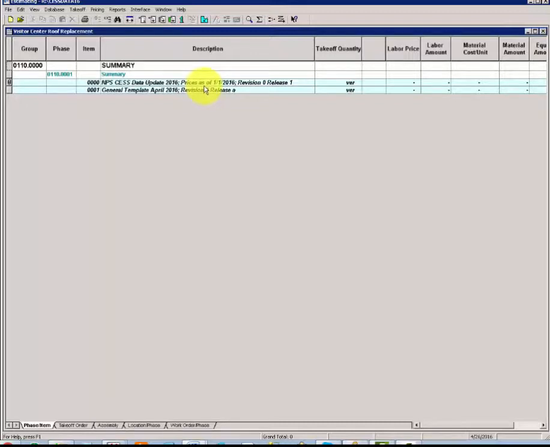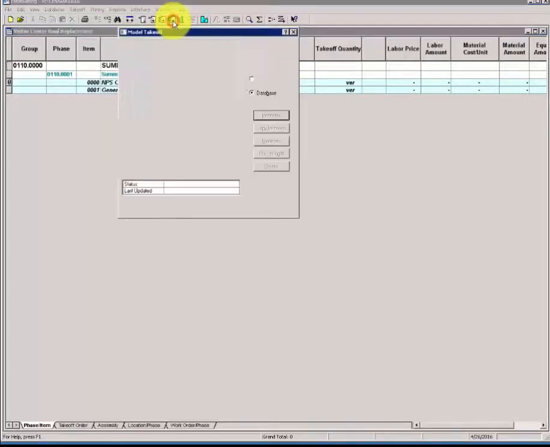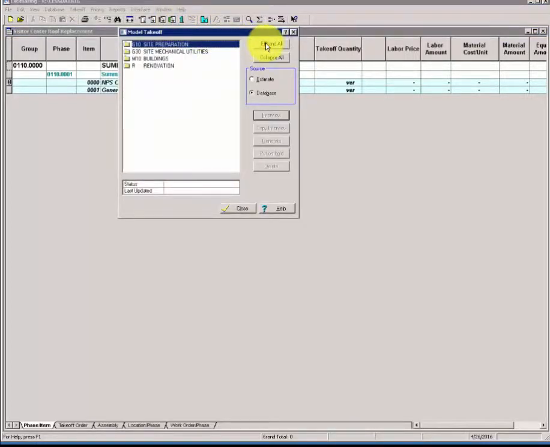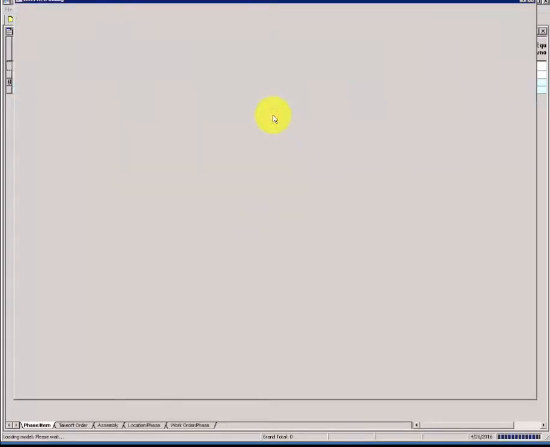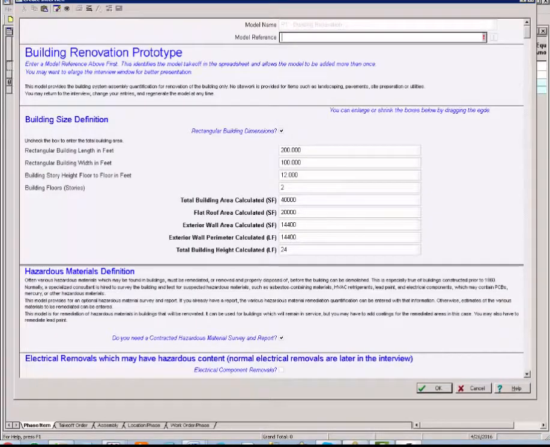From your new CESS estimate, click Model Takeoff from the toolbar. Click Expand, find Renovation, R1 Building Renovation. Click the Interview button. For your required model reference, let's use Visitor Center Roof Repair, Asphalt Shingles.